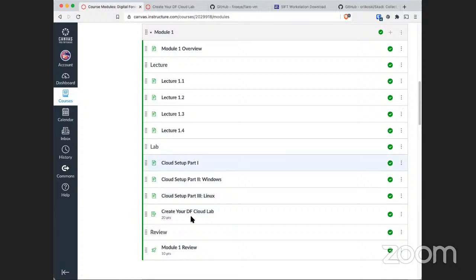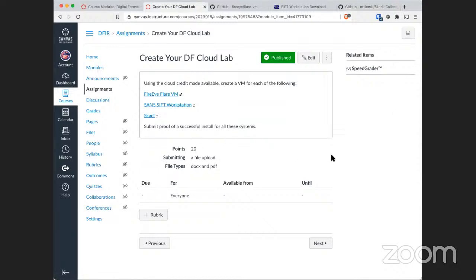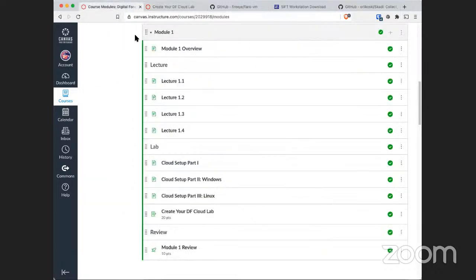Once you are all done making your three VMs, you'll just submit proof. And that can be as simple as a screenshot of, here's my installation of FireEye's Flare VM. Here's my successful installation of SANS SIFT. And here's my successful installation of Scotty. Nothing too crazy, just submitting proof that it's all done. Any questions?